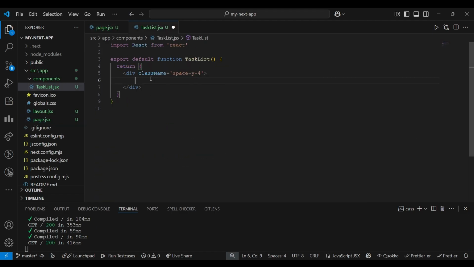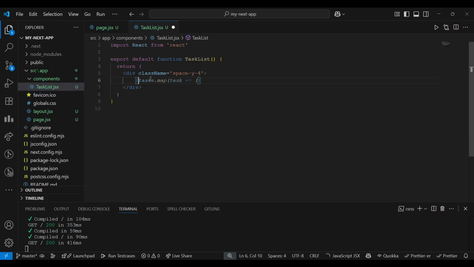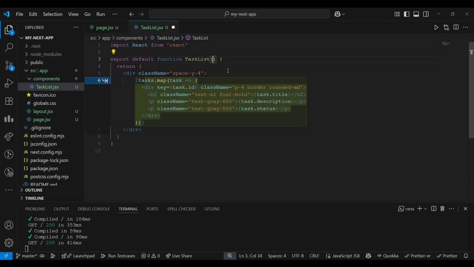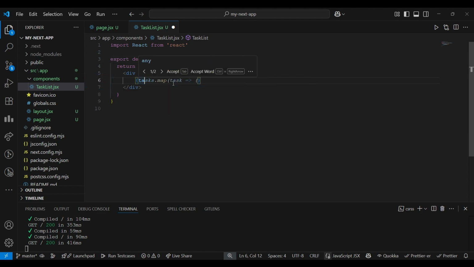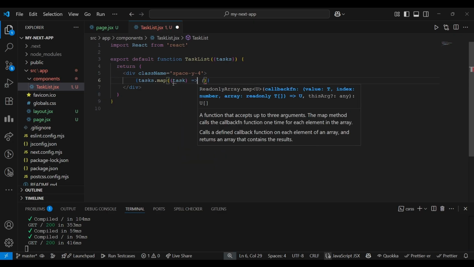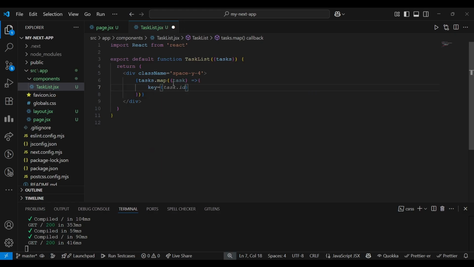Now I'm saying and redirect to the task list. And in here, I'm going to show the list of tasks in this component. I'm taking a map of the tasks, and I will take the props from here. Key is equal to task.id.